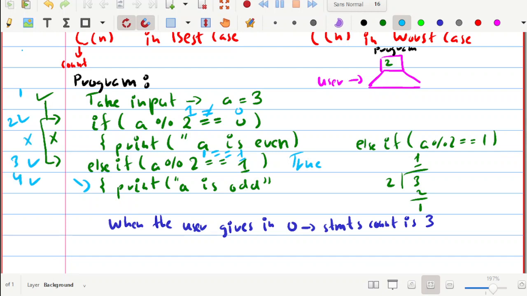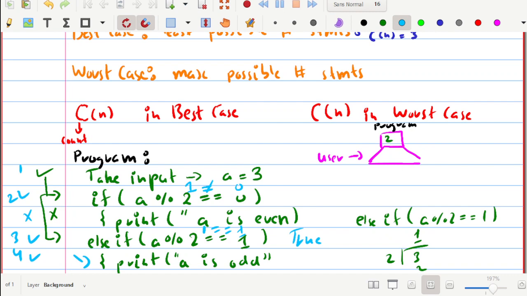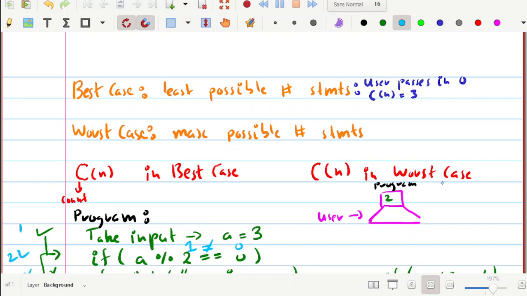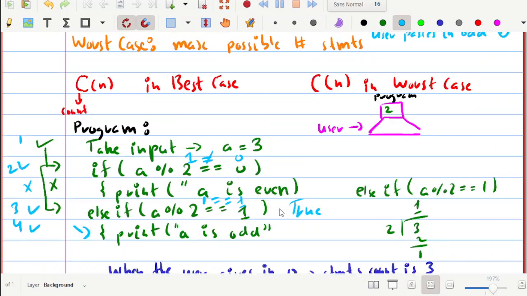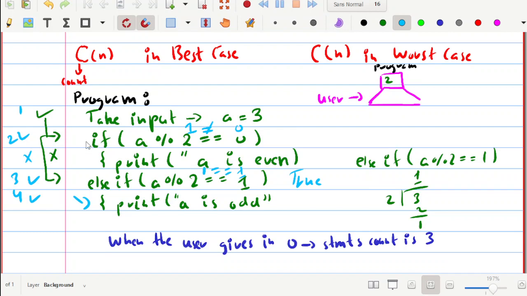Okay, cool. So in the worst case, the worst case is the one when the user passes in an odd number. Okay, an odd number, due to which the computer is going to be pushed down to run the maximum possible statements, and the count of operations, how many did we do? Like that's 1 and that's 2 and that's 3 again.